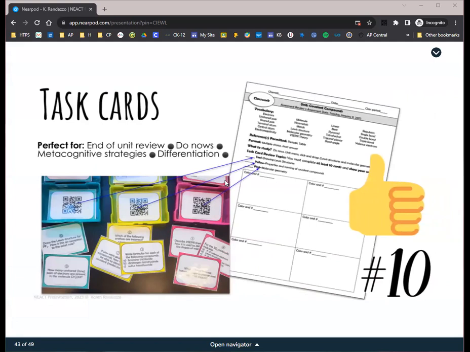All right, we're doing pretty good with time. Number 10, one of my faves too.